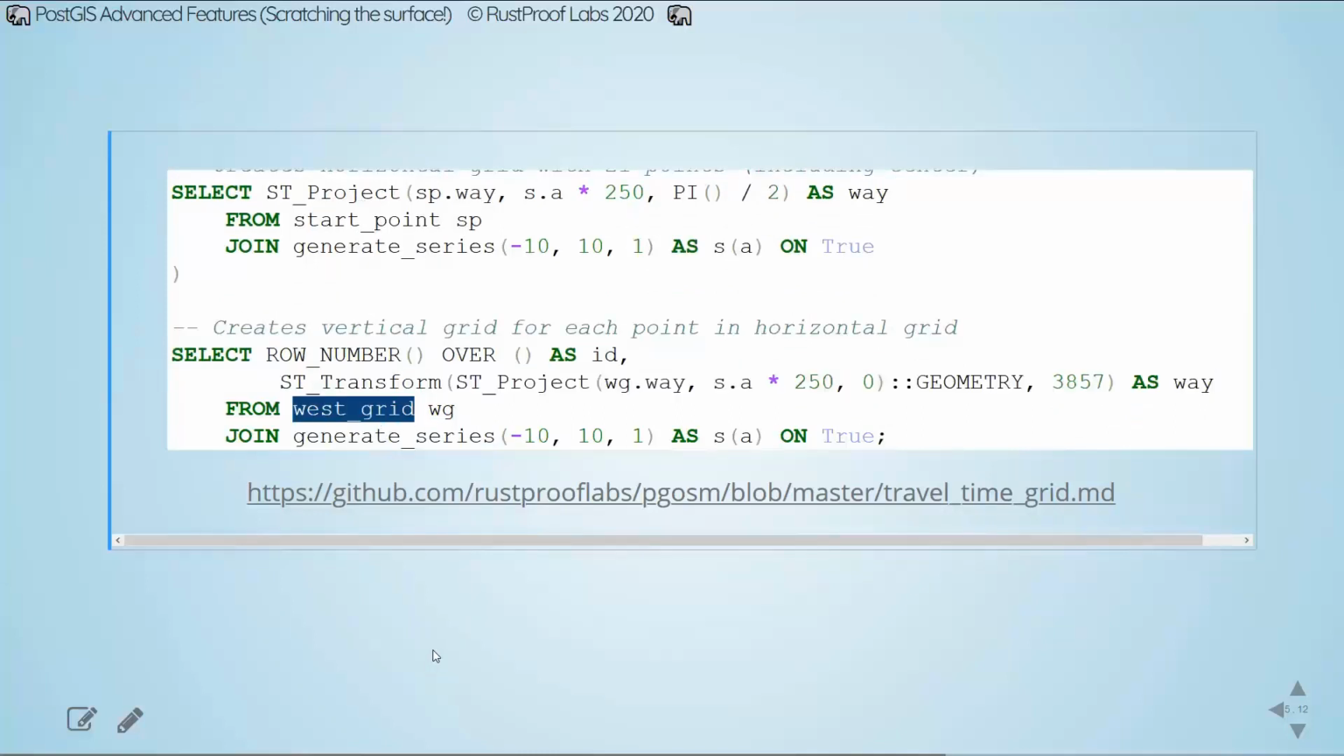So we have the west grid here as our base table. We're again applying it to the generate series results. So we're taking those 21 points that went east to west, and we're applying it to another range of -10 to 10. So now when we use stproject, we're still doing a 250 meter grid that's applying to our negative and positive numbers, but the direction we have set to 0, and that translates to due north. And so because of the negative values, we also get the south. So we get 10 steps to the north and 10 steps to the south.